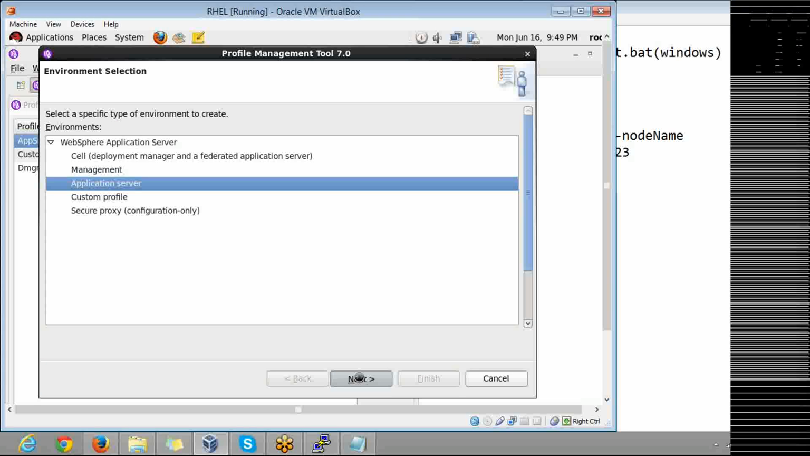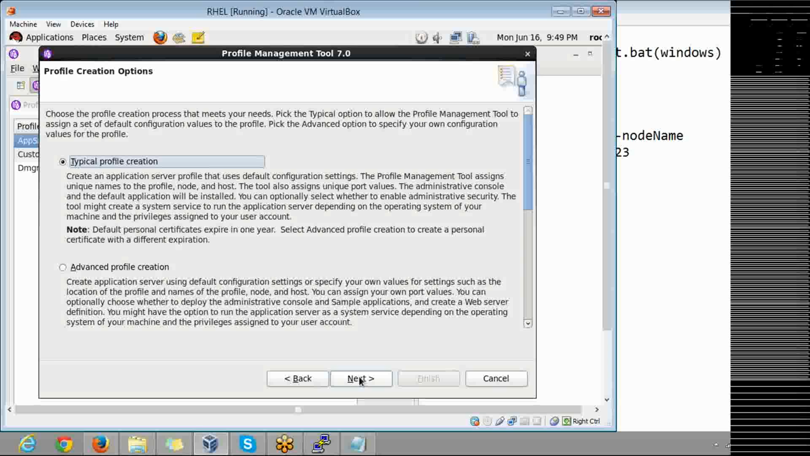The moment I click on next, it is asking how I want to create the profile: using the advanced option or the typical. The moment you click on advanced option, each and everything will come up and ask you to customize. But if you select the typical profile creation, only the fields that are mandatory, the ones you as an admin have to enter, will come. If you click on the advanced profile creation, whether necessary or not, the whole list of options will be displayed.